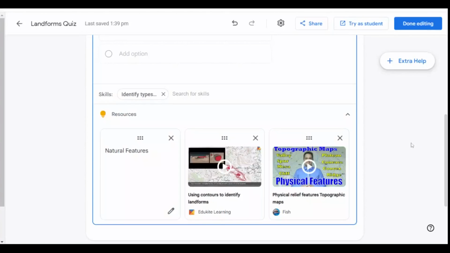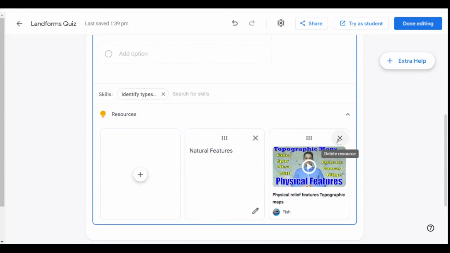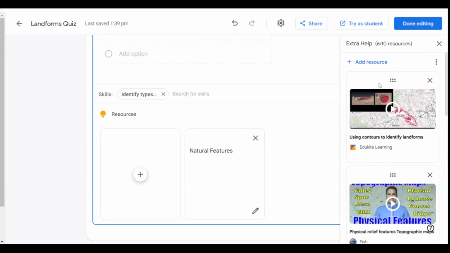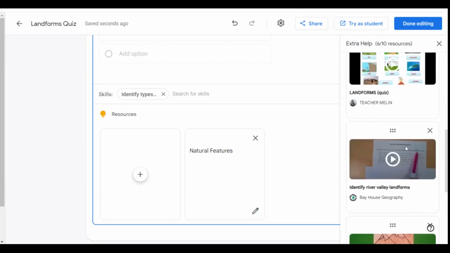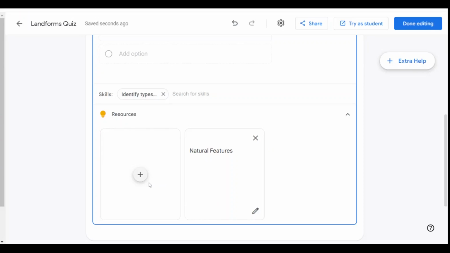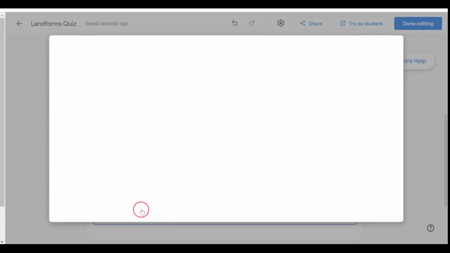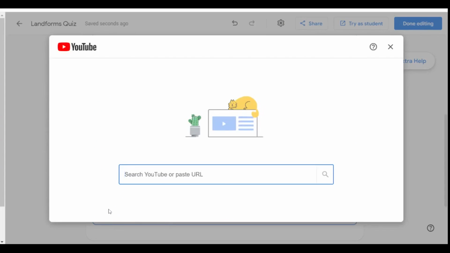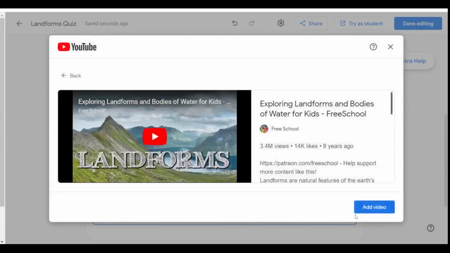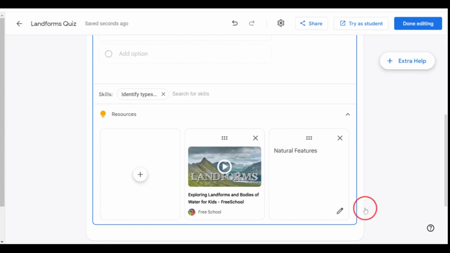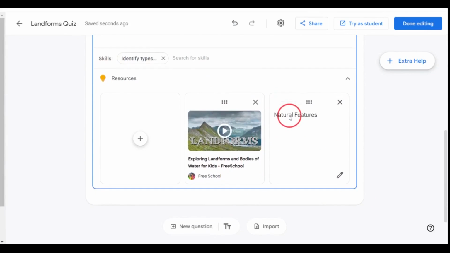If you do not like the automated resources that are populated in your question, simply hit the X. You can also select Extra Help, and you can search for other resources that you would like to add. You can also add your own resources by copying and pasting a YouTube URL directly into the question. You can now see that this video that we have grabbed from YouTube will come up in the resources for the student.